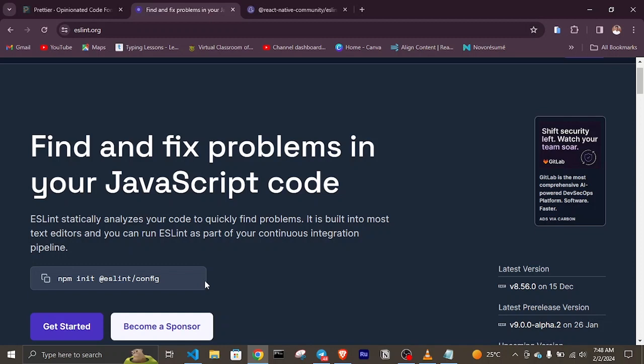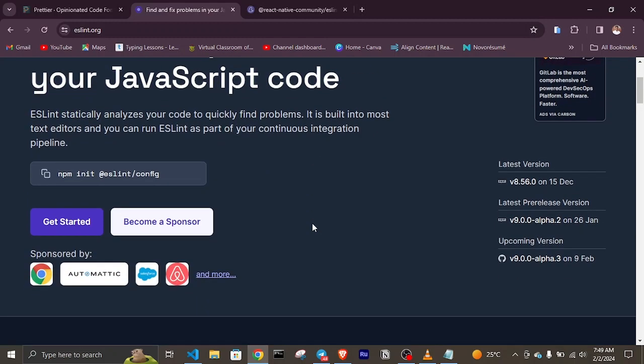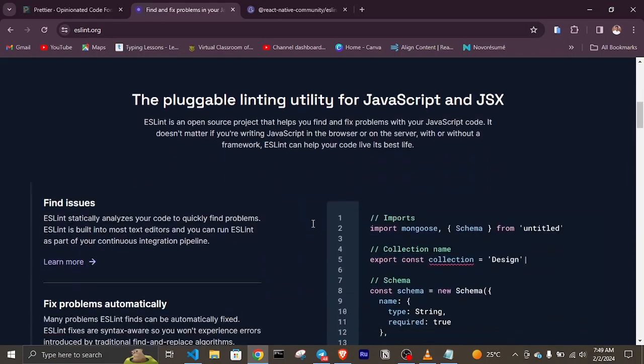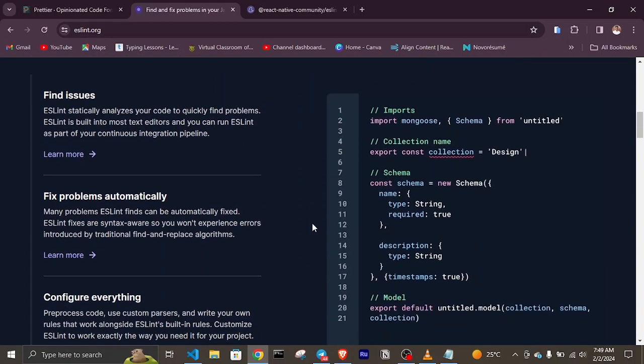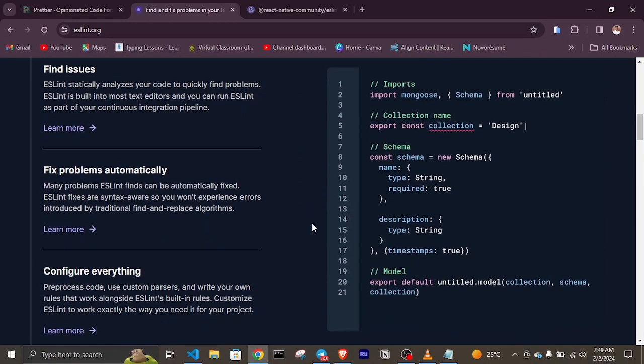Now you may be asking, Dennis, what is ESLint? ESLint is a tooling infrastructure to find and fix problems in your JavaScript code. And it can even fix these problems automatically. And yes, you can also customize it to fit your coding style.